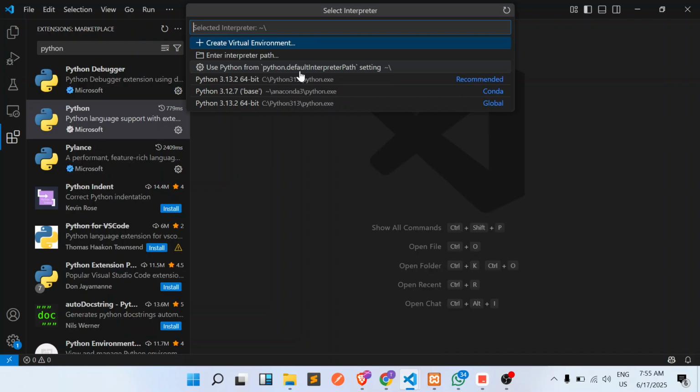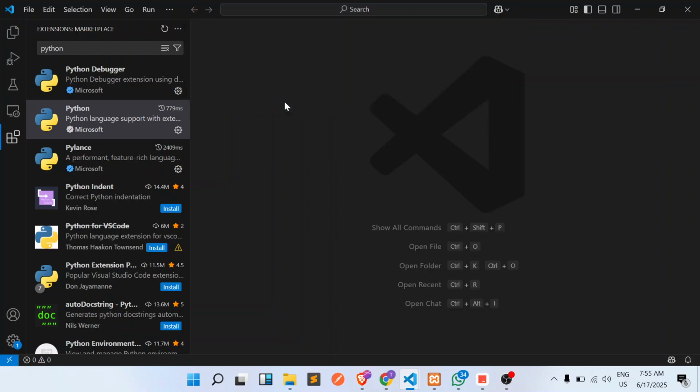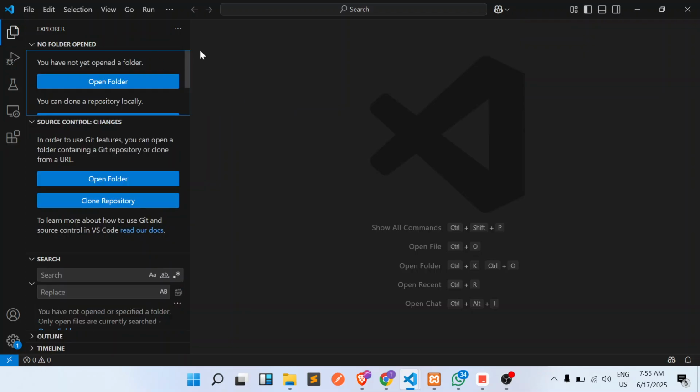Okay, so the next step is to show you how you can actually create a Python environment in your system. So to close this particular place, I'm just going to select any interpreter. We are going to come back to that, right? So how do you create your own Python environment?